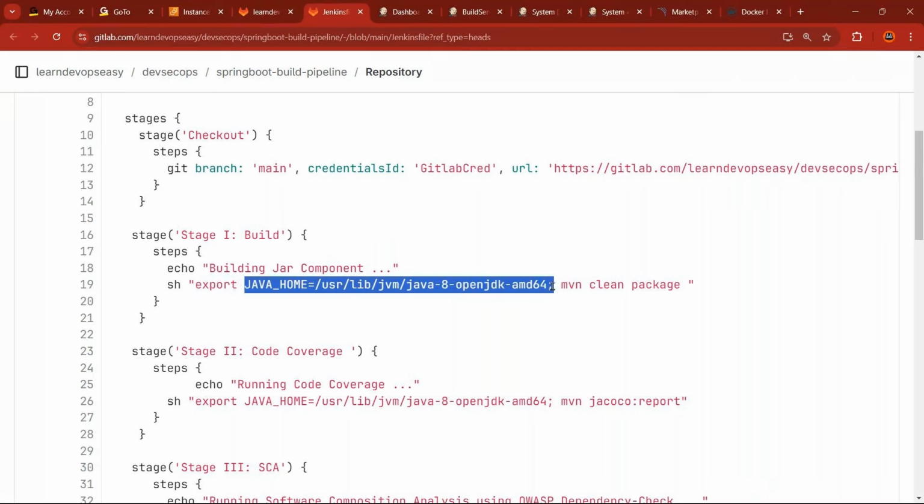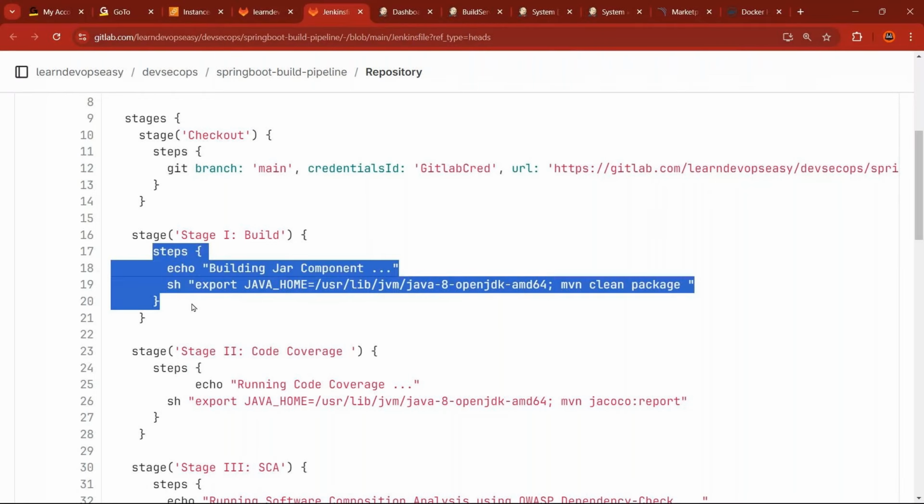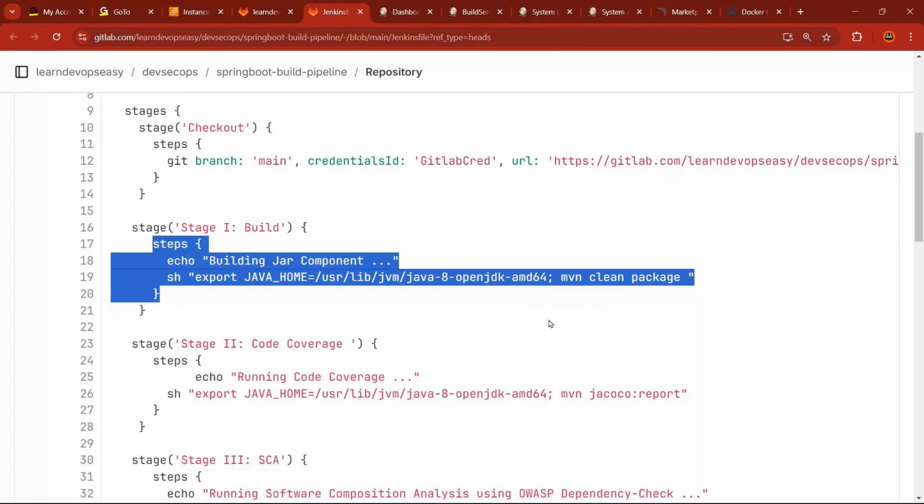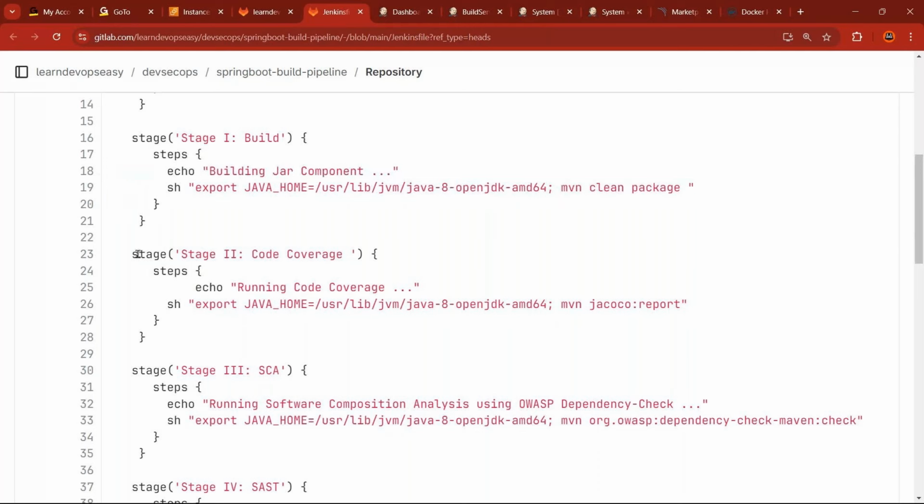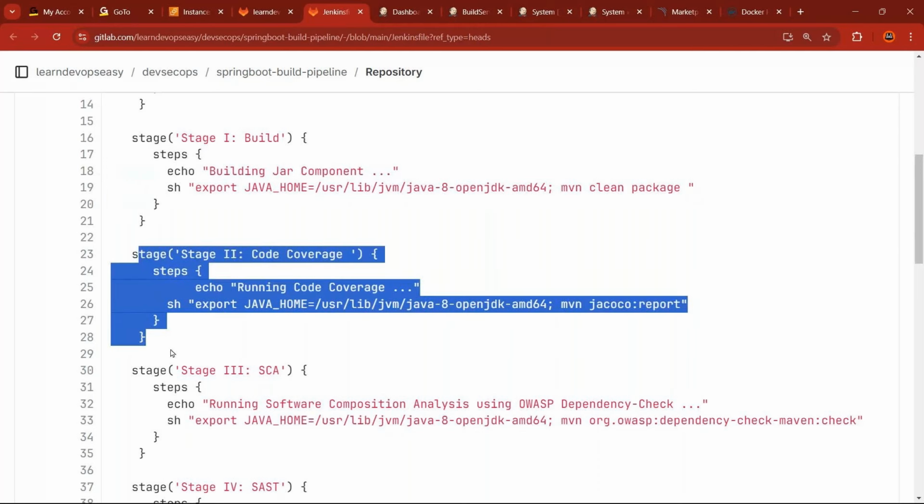So what will be the output of this? We will get a Spring Boot jar file under a new folder called target. In fact, Maven will create a folder called target, and all the outputs will be stored in that. And next, we are going to call the second stage called code coverage. For code coverage, we are going to use a plugin called JaCoCo.